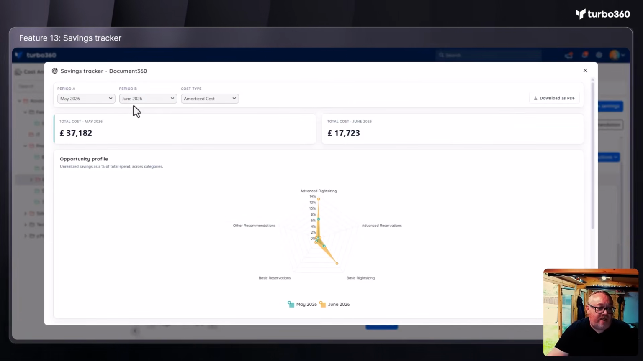What I'm able to do here is, if we look at, say, May versus April, we're looking at the different dimensions of savings that we've got. So we've got things like other recommendations, basic, advanced. And we're looking at how much savings we've identified as a percentage of your cost in that month. So really what this is looking at is the percentage of waste that I've got based on this dimension. I can see here the cost for April was 32, and the cost for May was 37.